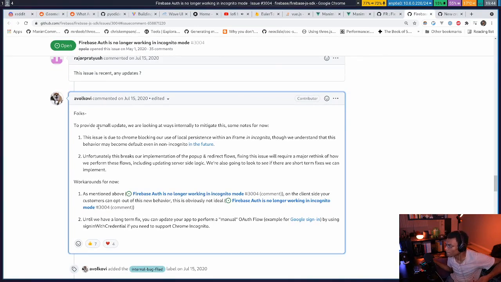Okay. This issue is due to Chrome blocking our use of local persistence within an iframe in incognito, though we understand that this behavior may become default in non-incognito in the future. This breaks our implementation of the pop-up and redirect flows. So they say it's on them. Fixing this issue will require a major rethink of how we can perform these flows, including updating server-side logic. We're also going to look to see if there are short-term fixes we can implement.